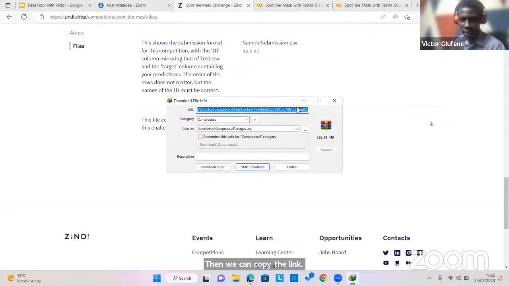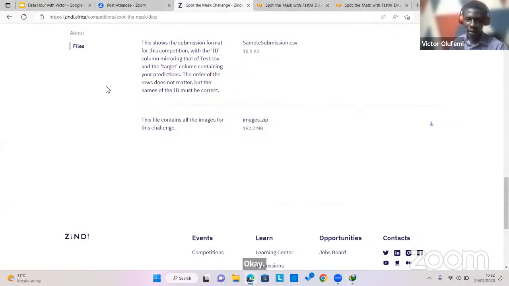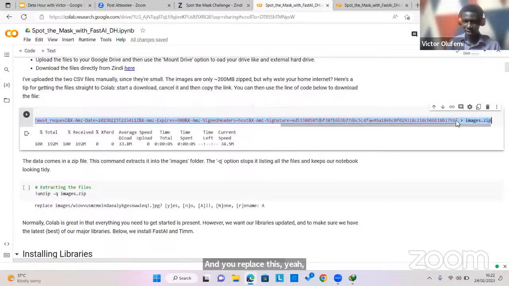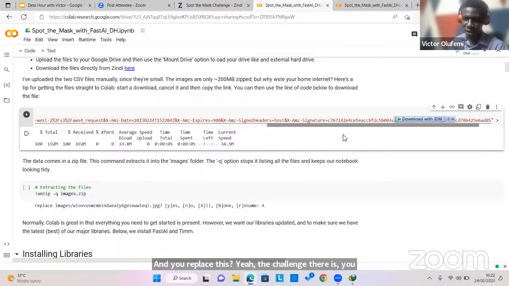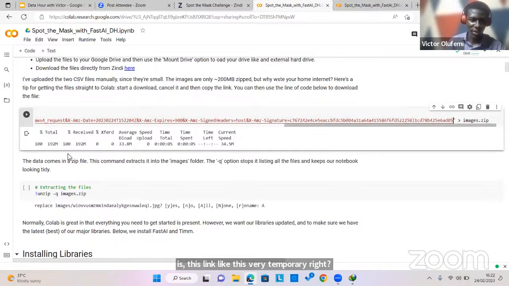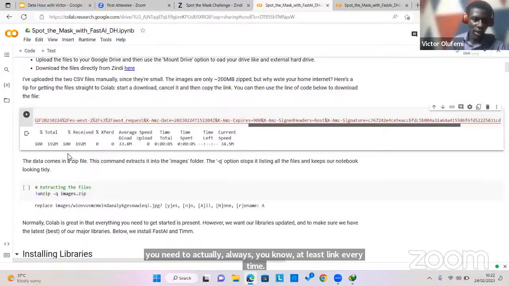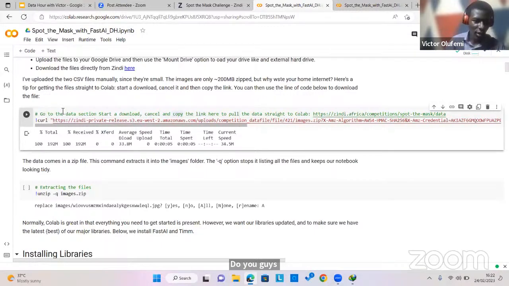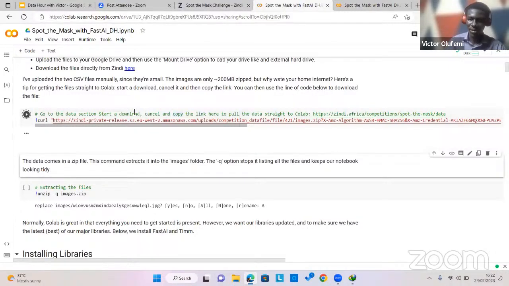Then you replace this. The challenge there is, this link is very temporary, so you need to always replace the link every time. So you try to start a download, and Colab would automatically download this for you. I'm using Colab to pull it from wherever it is right now.